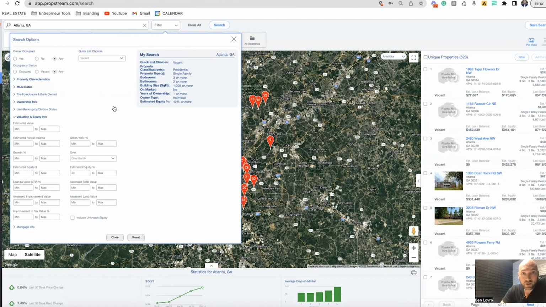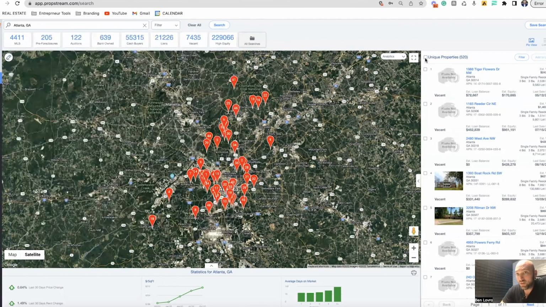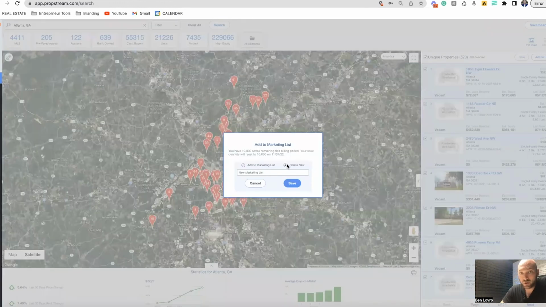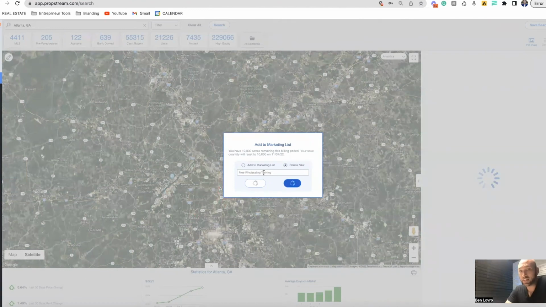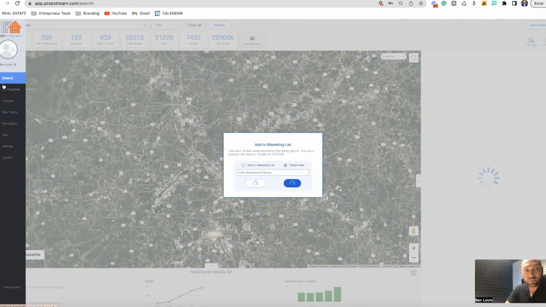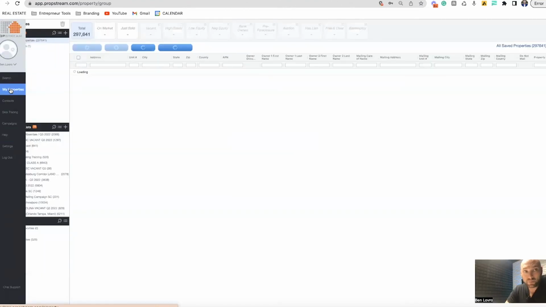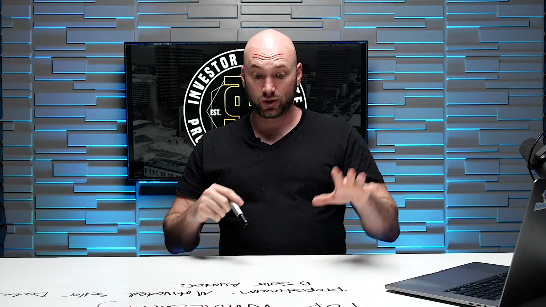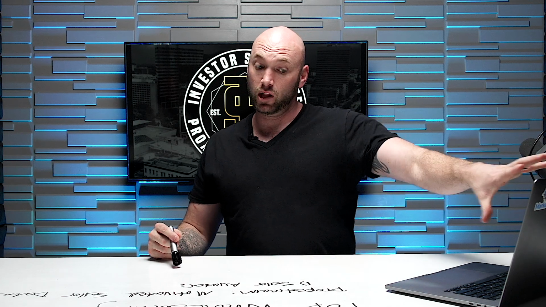And after that, I'm going to go ahead and just let it ride. And we've identified 520 vacant properties that fit all of our criteria. From there, I can add it to a list, create new. We'll say free wholesaling training and add, right? So that adds it to the list. And I know that I can pull this list up once it adds all those properties, and I can pull it out. So that's a brief overview about PropStream. We'll do a much deeper dive in the following module.